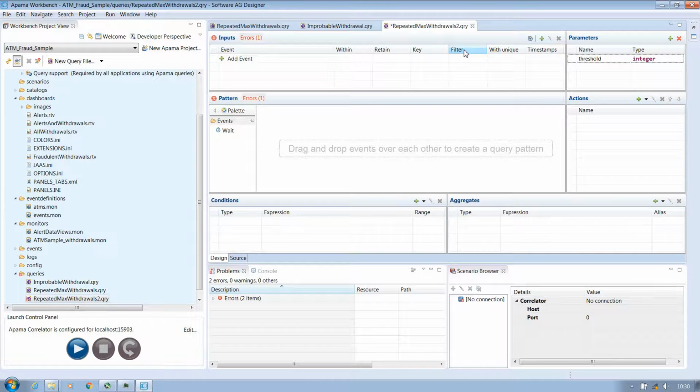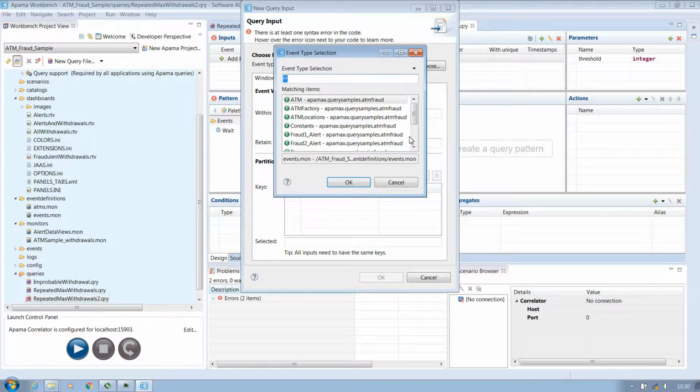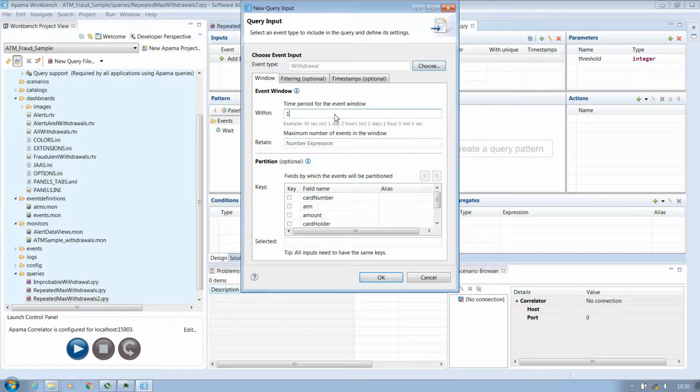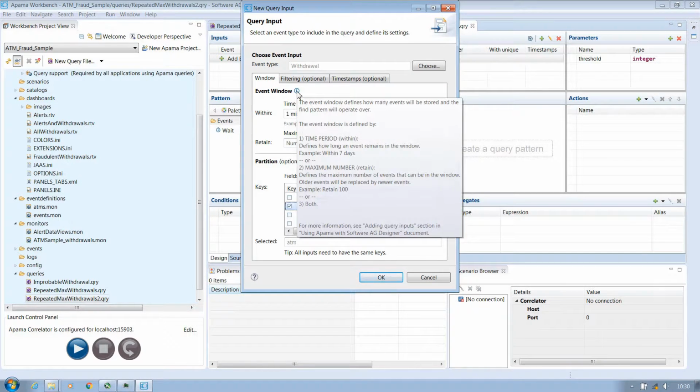Event filters are optional and, if specified, determine which events go into the query window. You can specify how long a window is by the number of events to retain or what time the events must be within. For our query, we need to base it on the withdrawal events, those that occur within 1 minute of each other, and we will partition each window based on the ATM field. As with the other tabs and dialogs, you can hover over to get some relevant tooltip information.